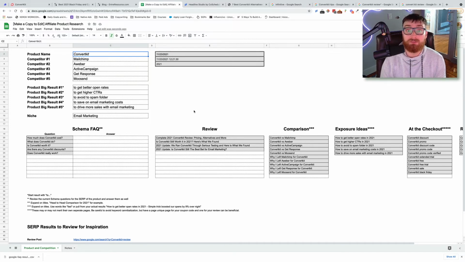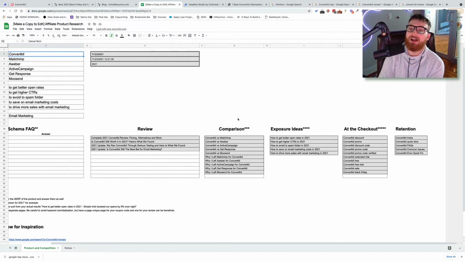And it would show people how to do it, and they would really see the value for themselves because they already have the problem and you might have the result. Okay. So that is actually probably one of my favorite things of this whole workbook, the exposure ideas. All right. Next we have at the checkout.